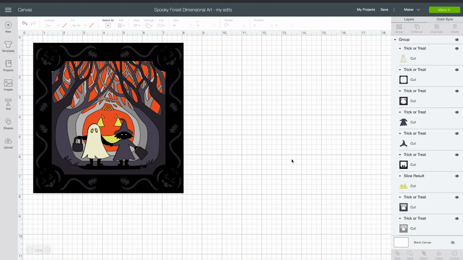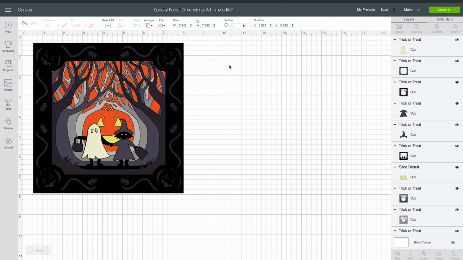So I'm going to go back here to Design Space, and I'm again going to ungroup. So I'm going to click on Group, and then I want to pull out just the dress and the hat. So I'm going to click the dress layer, and I will drag that over here, and then I'll click the hat layer, and I will drag that over here.